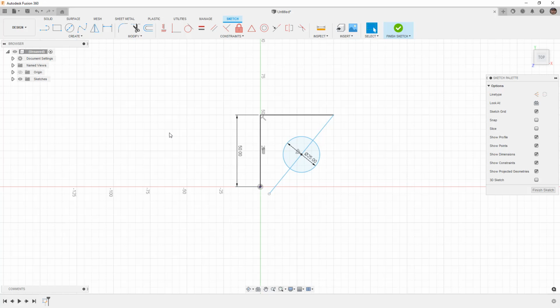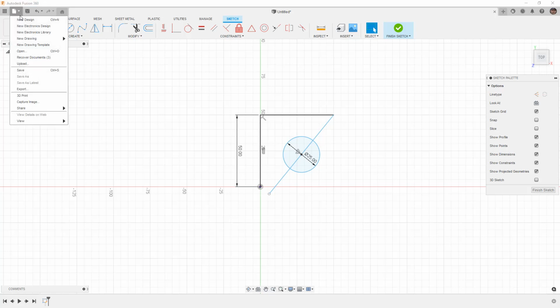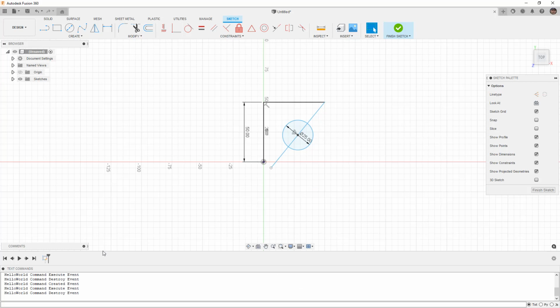So the first topic that I want to talk about is text commands. And now that we have this sketch, and the sketch currently is in edit mode, so we're currently in this sketch, we're going to go up to our file dropdown to view, and we're going to show text commands. So when we open the text commands, there are three different options we have at the far right. We have TXT, which stands for text, PY for Python, and JS for JavaScript. We're going to focus our attention on the TXT or text commands.